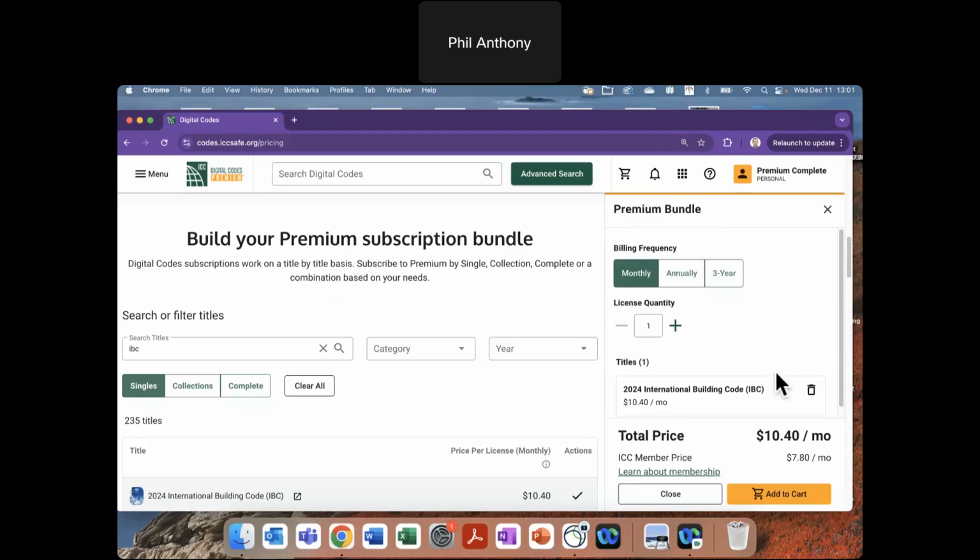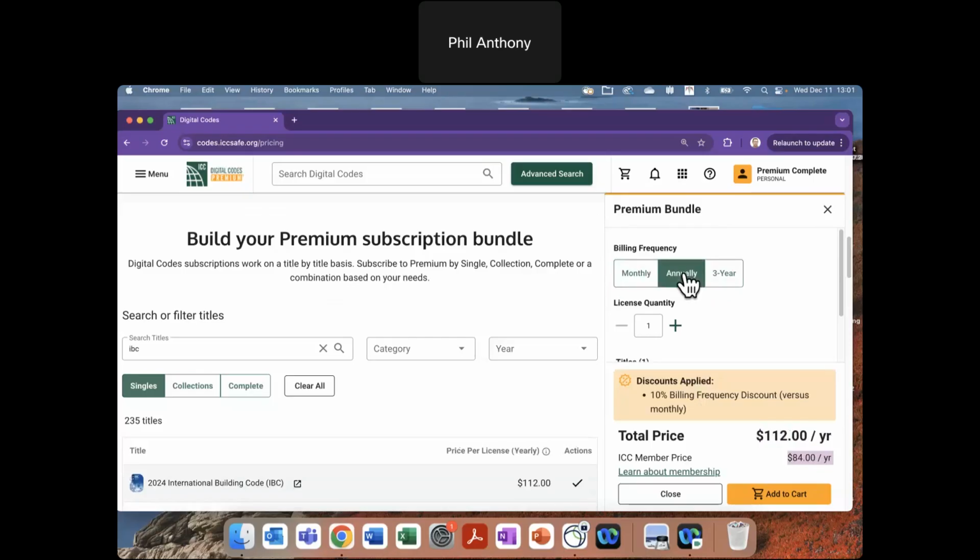And once again, this will show you both the ICC member price if you're a member. So make sure that price is in the cart when you actually check out. And then the regular price. You do not need to be a member to buy digital code premium licenses or to use it, but there is a significant discount if you are a member. And then once again, you're able to go through, and annually is going to be less expensive than 12 months, and obviously 3 years would be less expensive than 3 years each year singly at a time.